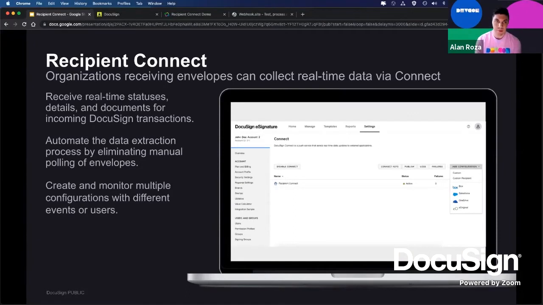Recipient Connect can replace those polling systems, reducing those tens of thousands of API calls and making it very efficient and allowing our customers to scale. So we are very, very excited. And now we would like to give you the world premiere of Recipient Connect.